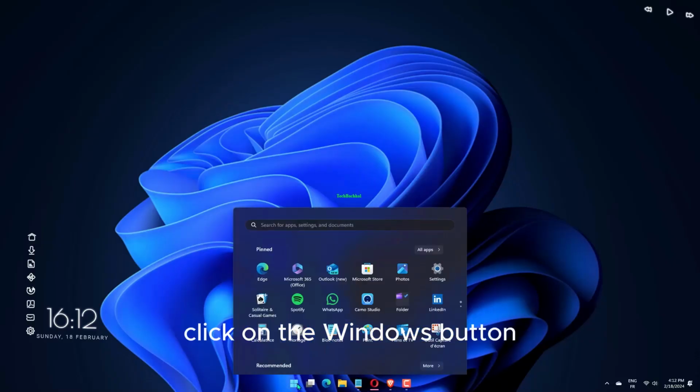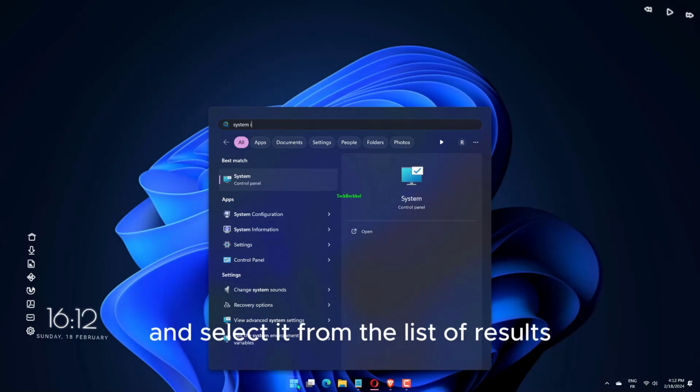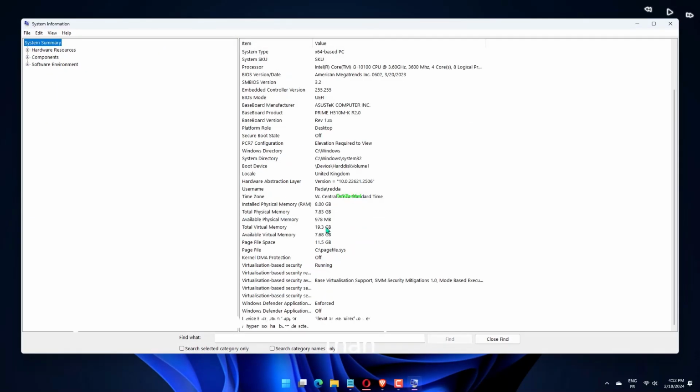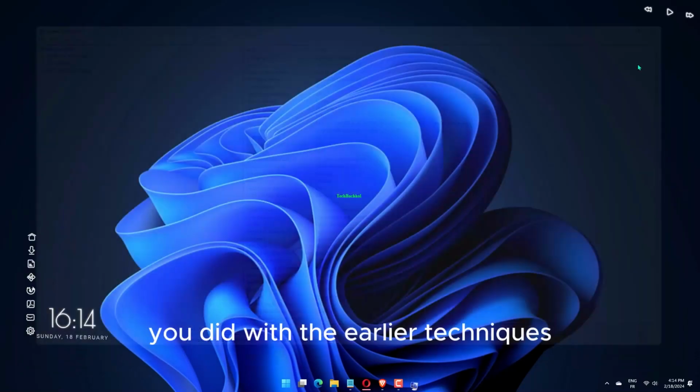Click on the Windows button, type System Information, and select it from the list of results. You will find far more in-depth information here than you did with the earlier techniques.